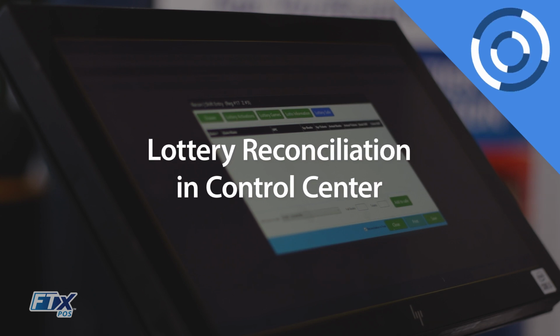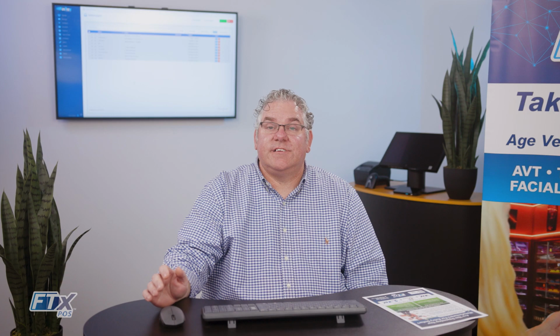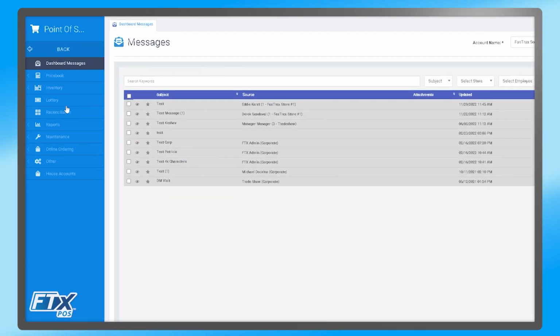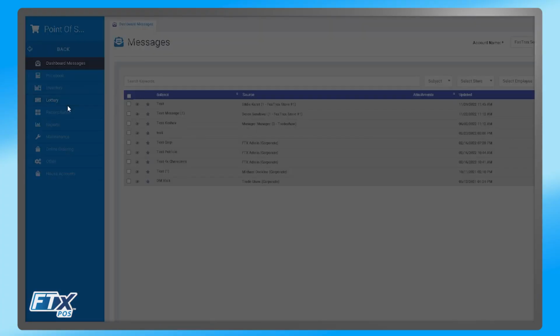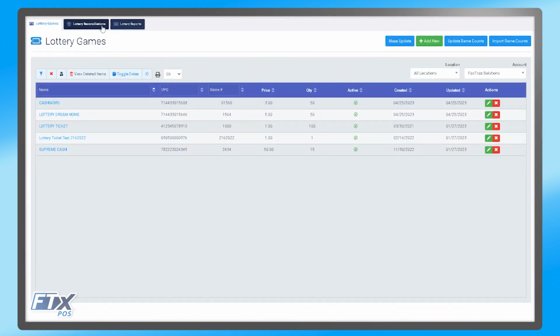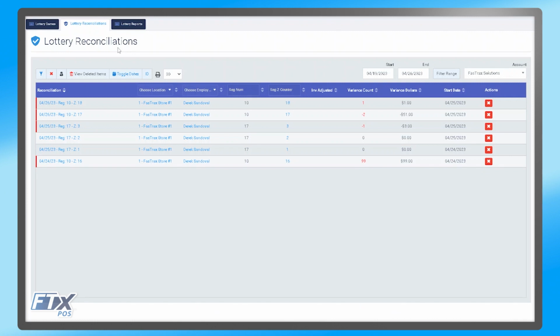Once a reconciliation is complete, an auditor can access the reconciliation in Control Center. We'll head to Point of Sale, and then Lottery. Once here, choose the Lottery Reconciliation tab. Here you can use the header to filter on all completed reconciliations. Let's choose the one we just wrapped up.